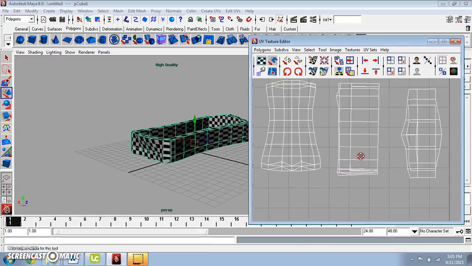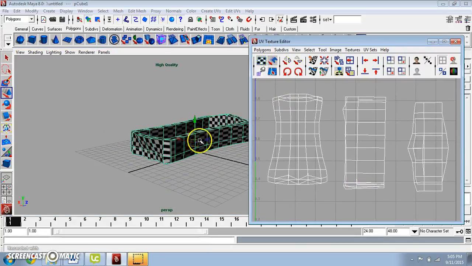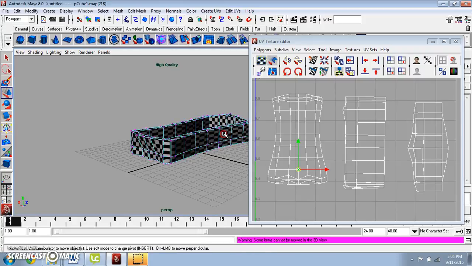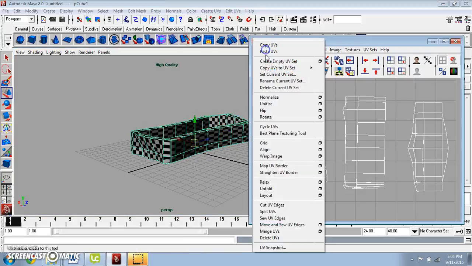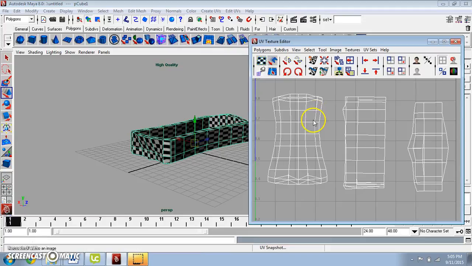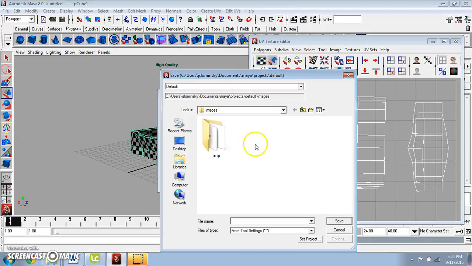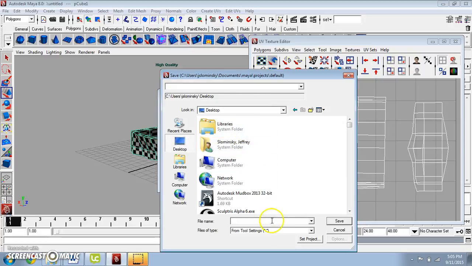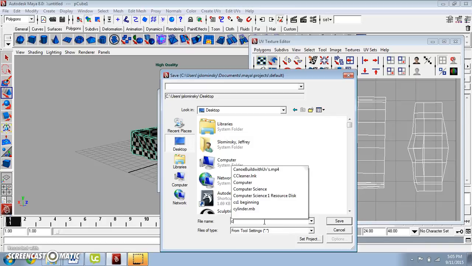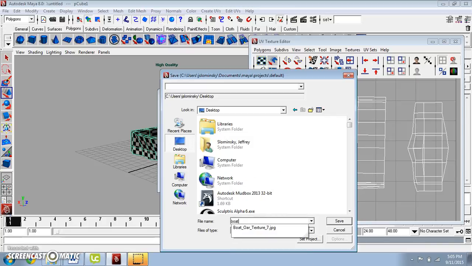Okay, so what we're going to do is go to polygon. Make sure you're in object mode here, and you select your boat. Polygons, UV snapshot. And it brings up this window. What we're going to do is go to browse, and I'm just going to snapshot mine right out to my desktop. You could do yours to your TerraStore, and I'm going to call this boat UV map.